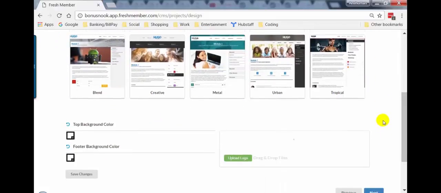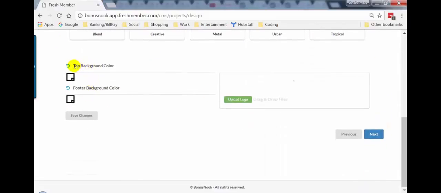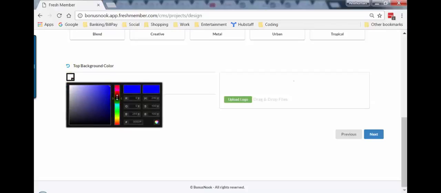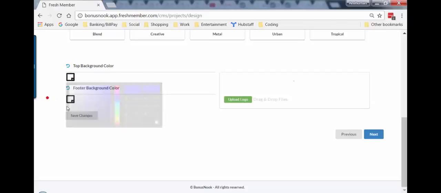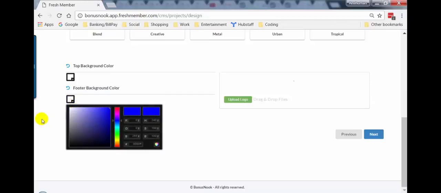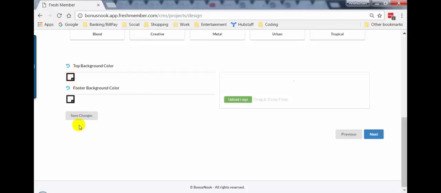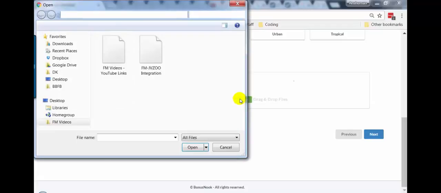Now you would also have an option to change the top background color or the footer background color. You need to click on this button if you want to make any changes to the color of the top background or the footer background. I normally want to keep it default. Once you've made some changes, you'll have to click on save changes to record the new color that you selected. And we also have an option to upload our membership logo, so I'm going to upload a logo out here.